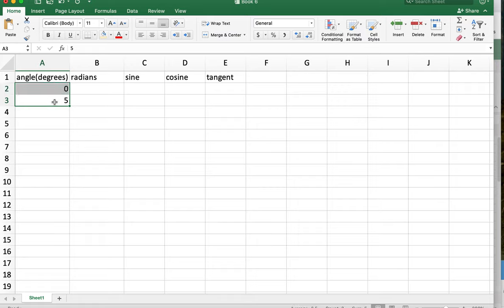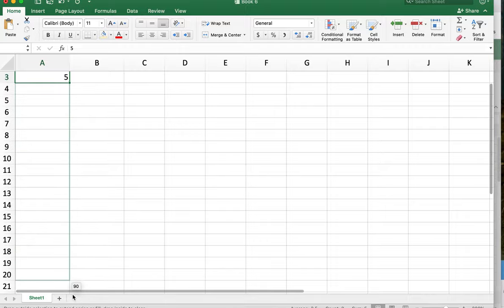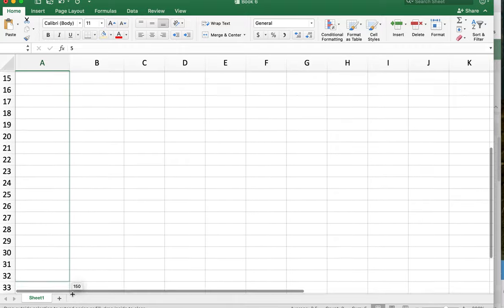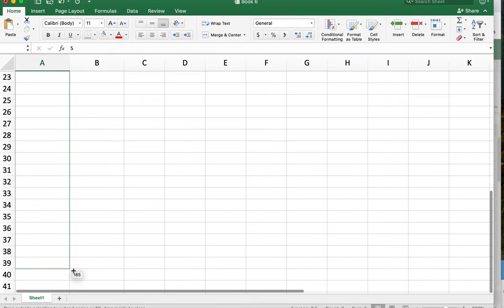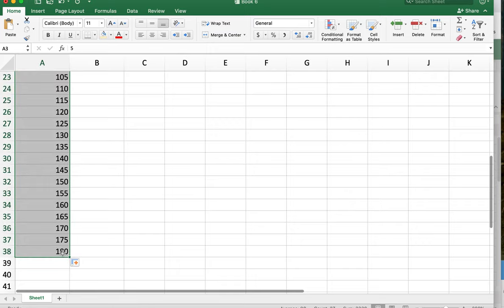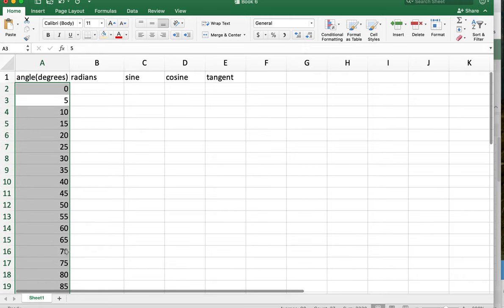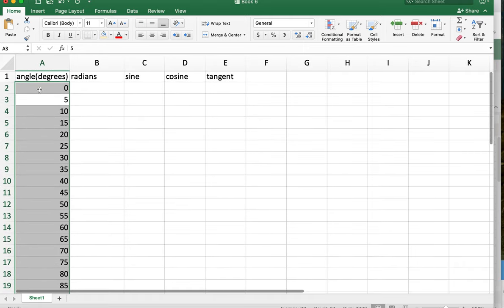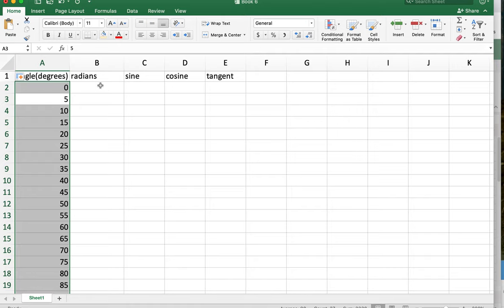So I'll select these two boxes showing 0 and 5 degrees. Then I'm going to click on the bottom right corner here and drag it down. Now I'm going to drag down, I think I'm going to do the calculation out to 180 degrees. So you see that small little number appearing next to the cross says 180. That means the number that would go into that box A38 is 180. So there's my angle in degrees, all the way down to 180 degrees.